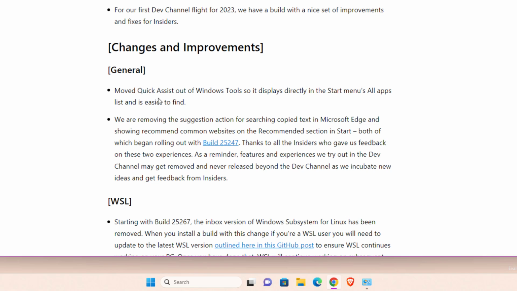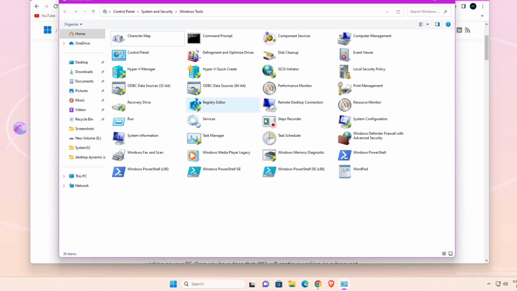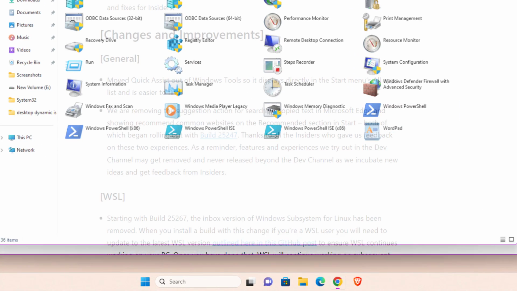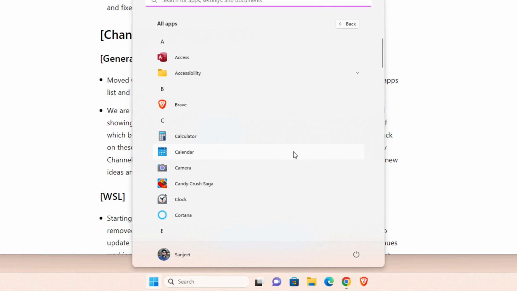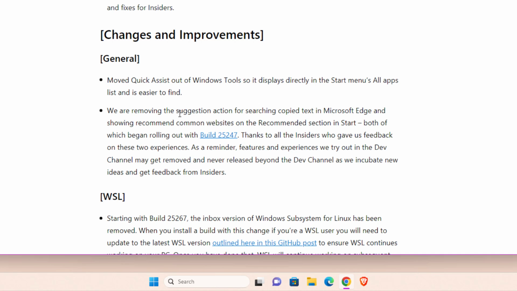The first improvement is that Quick Assist is moved out of Windows Tools. Windows Tools, which you get in your Control Panel, holds all the core important apps. Quick Assist is moved from there, and you will see this app in your Start menu, under All apps. I'm not using Quick Assist, so I just uninstalled it, so currently you can't see it in my Start menu.